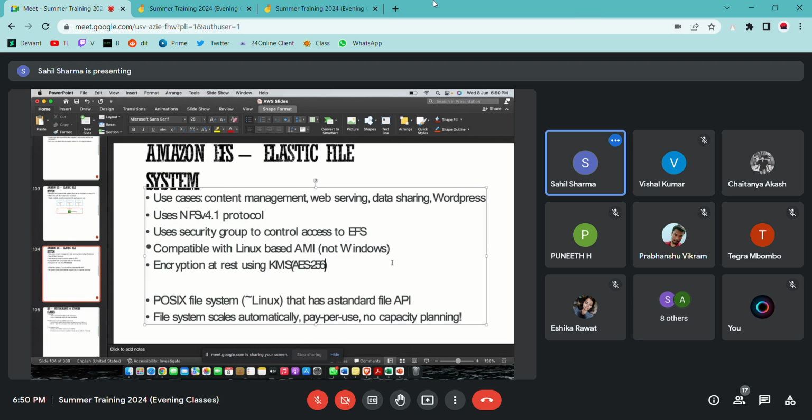Okay, and the next one is POSIX. This is the file system used in Linux, so that is why it can be used in Linux. POSIX is the format of the files that are going to be used within this EFS, which can be accessed with the help of Linux-based operating systems only, and it has a standard API.